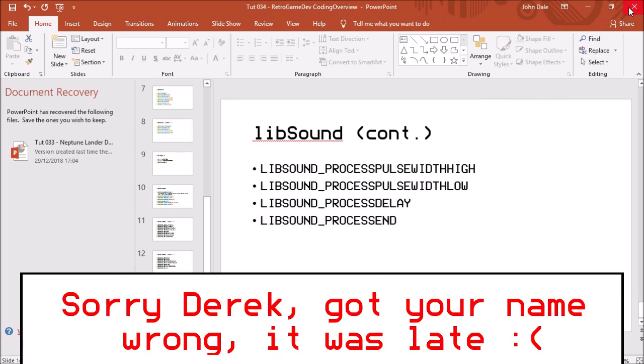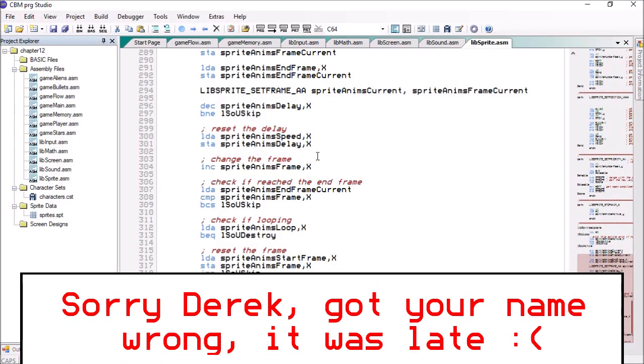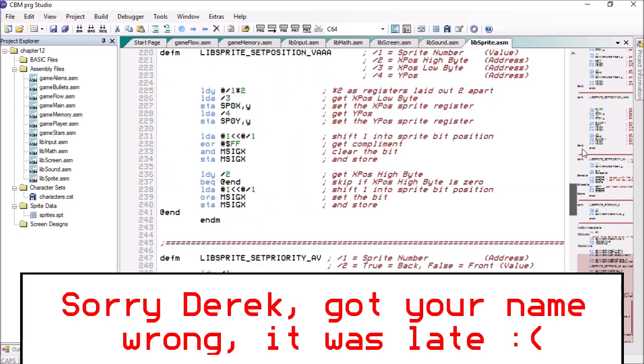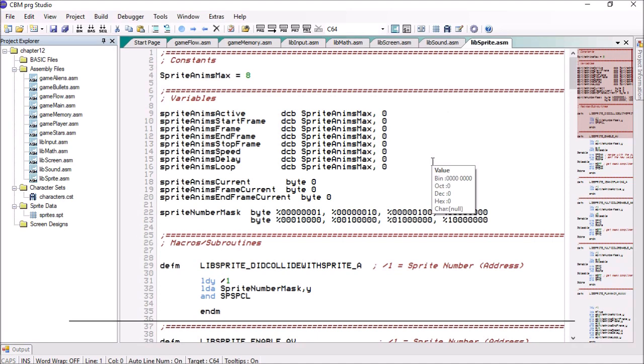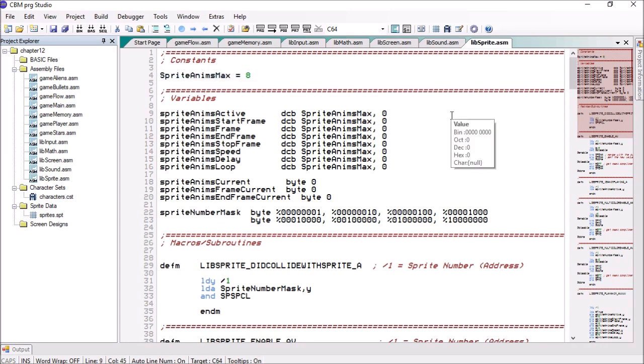Right, so that is just a basic overview of some of the macros that David Morris has put in his code. So what we're going to do is look at the sprite one. That's the one that we're going to be using right now for the Neptune Lander tutorial 33. He's set a maximum of 8 sprites, because there's only 8 hardware sprites in the 64, but I suppose this code can be modified to use multiplexing technology that allows you to have more than 8 sprites.